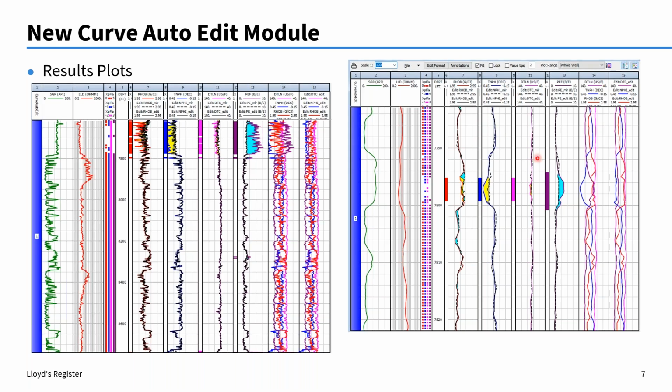And then in here, we're looking at the same data, but we are looking at it at a different scale. And you can see the interval that we have the washout area again, how the log has been enhanced after the module was run.